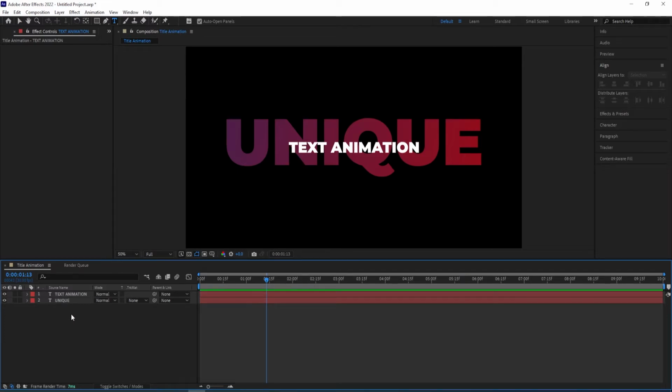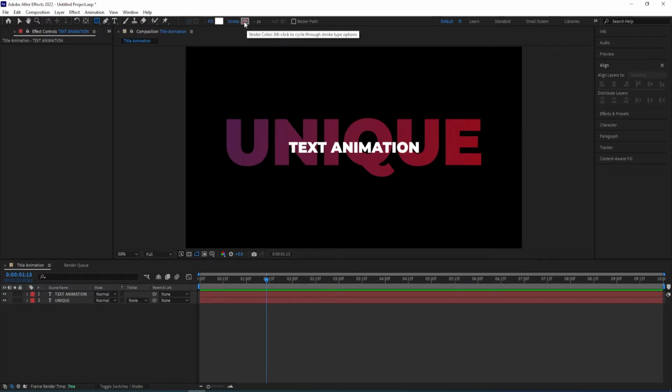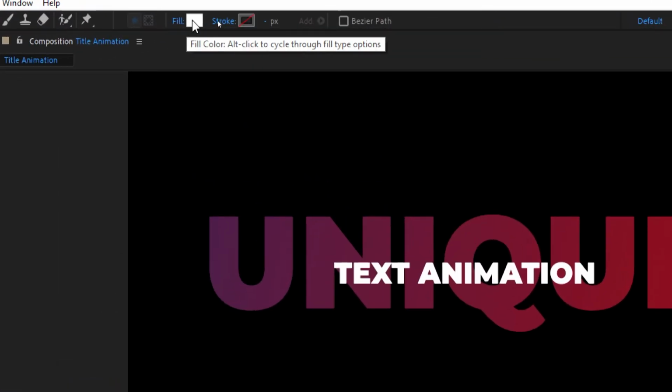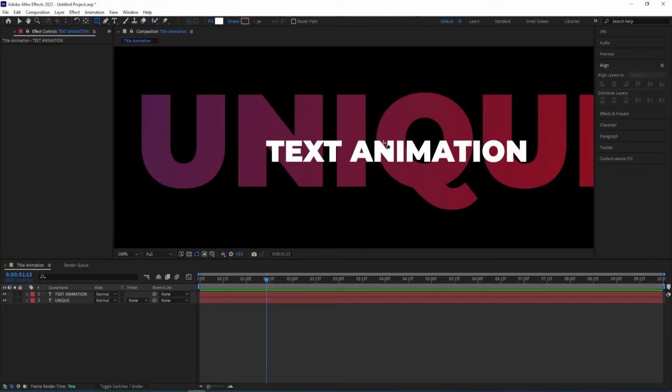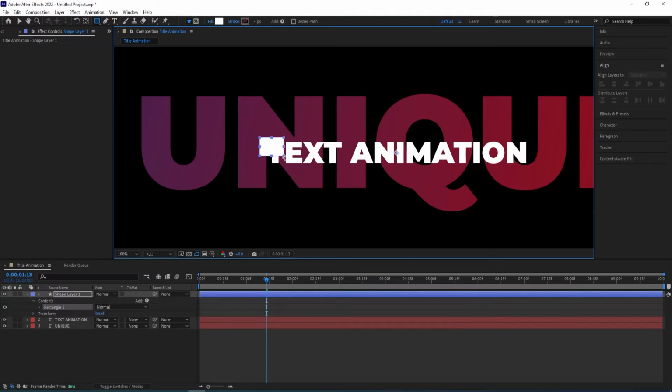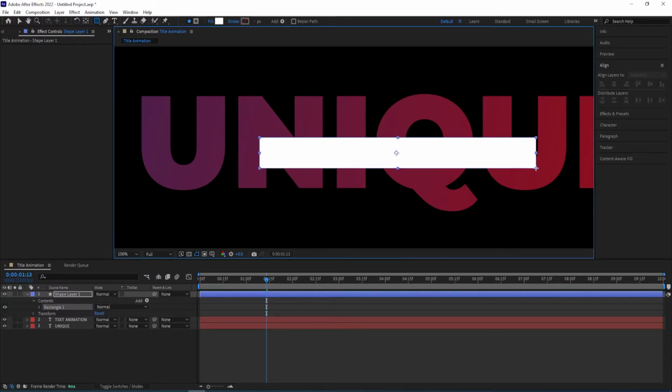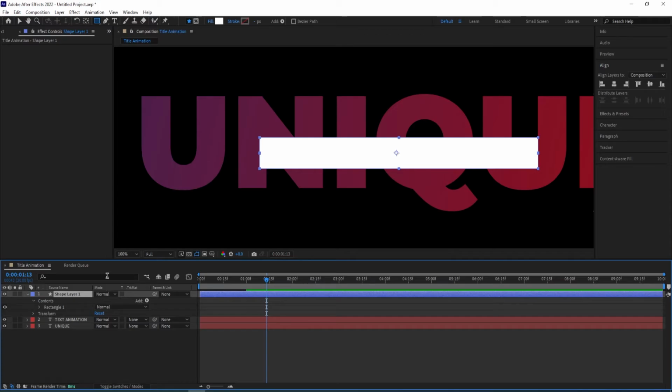Now we want to create a mask to this, so make sure to not select anything here from these layers, and then select the rectangle tool. Make sure that it has no stroke and that it has a fill to it. So now we are gonna make sure that the mask covers everything. So select the rectangle tool and then make sure that it covers this second text fully. Just like that. And now we can press Enter to rename this. I'll rename this to mask.